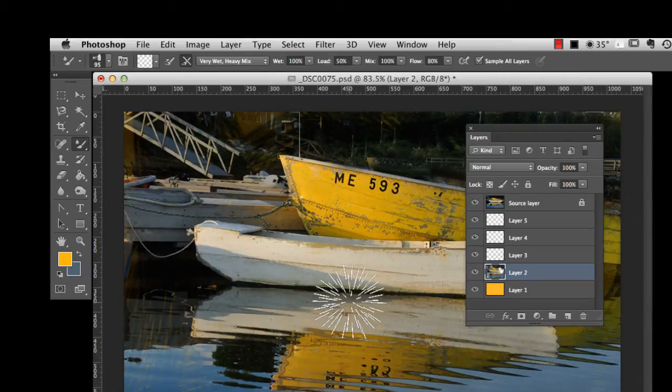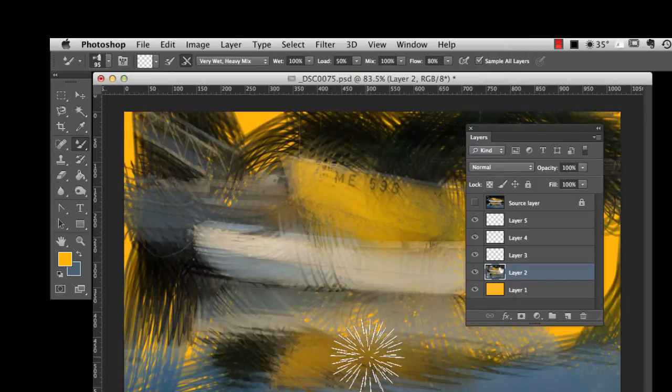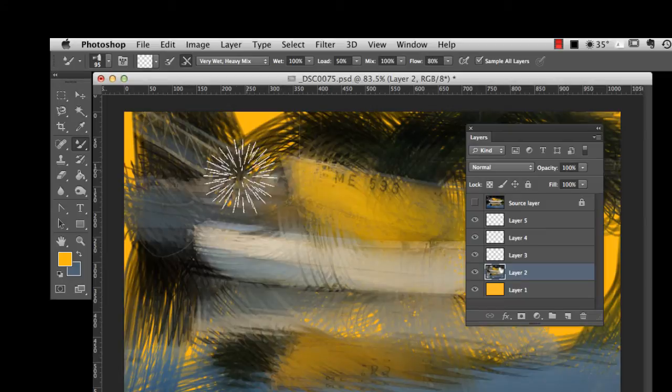Now we can't really see what we've done until we shut off the top layer, the source layer. And now we can see what we've done. And you can see how the yellow shows through in the areas that don't have any paint on it.